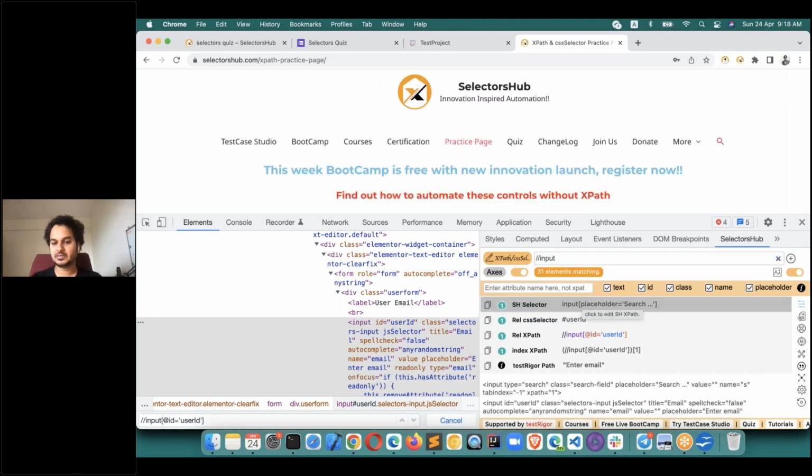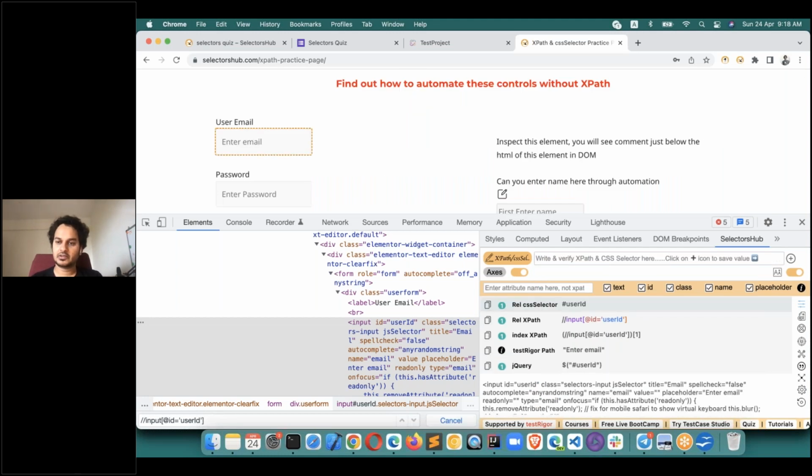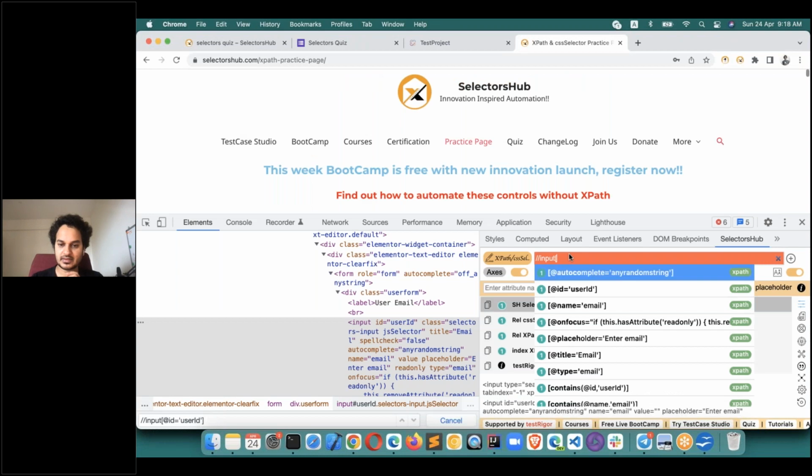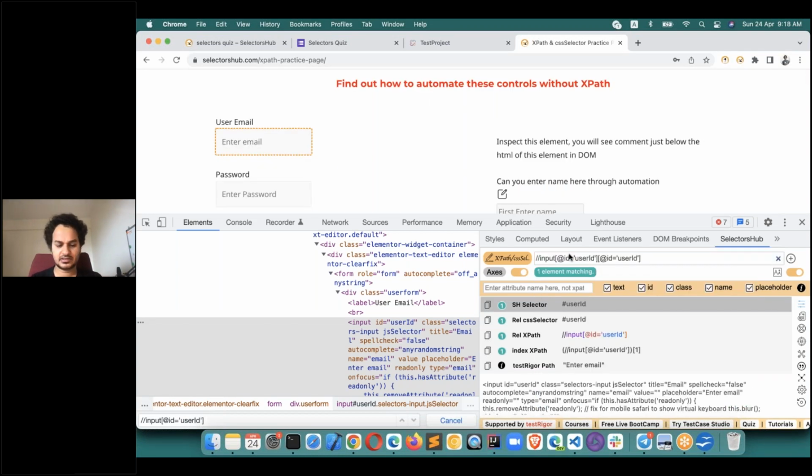So this way you can write your XPath and CSS selector in SelectorsHub really quick. Cool. Now, what other features do we have here as a smart editor? When you are typing your XPath like this and want to add more conditions, you can add them here. Let's say ID, then you want to add one more attribute. Likewise, you can add it here.